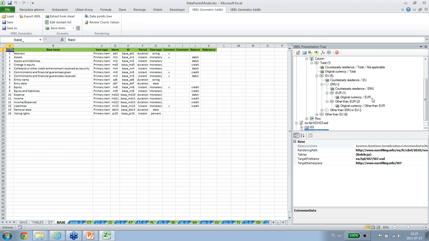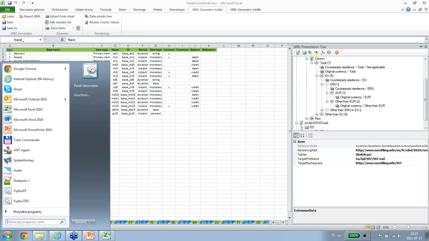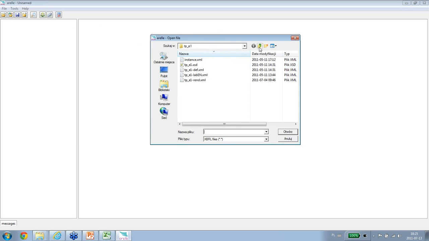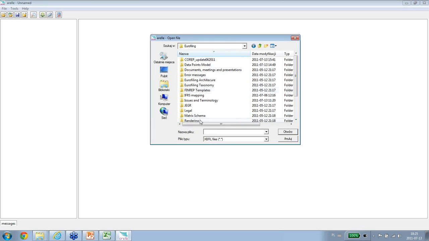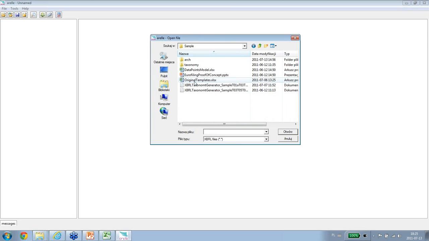And all these properties are developed from the data model, and then they are put into this rendering link base. So if I open, for example, this taxonomy or an instance document prepared in the Taxonomy FINREP tool, the open source tool, this is solvency. Let me try to find the example for the Eurofiling. Here it is. So I have the instance document, which I can open, and this is the taxonomy that we generated out of this Excel tool.